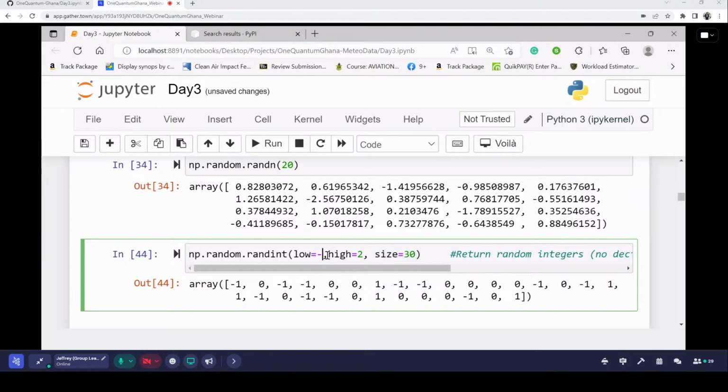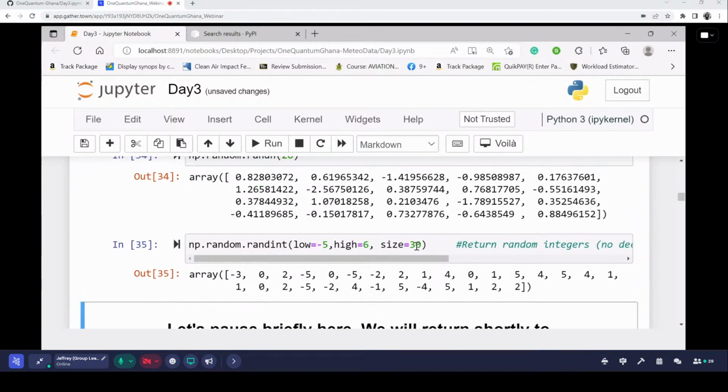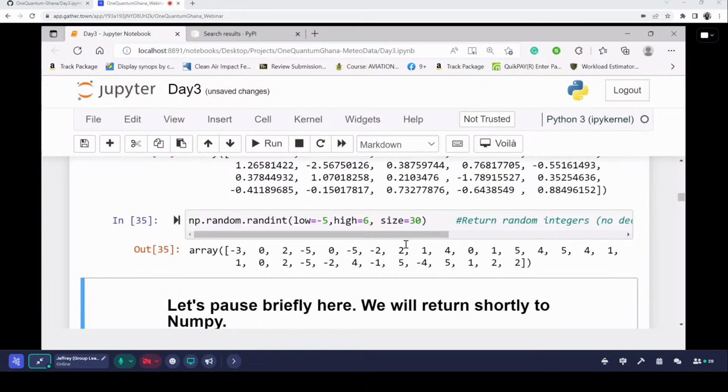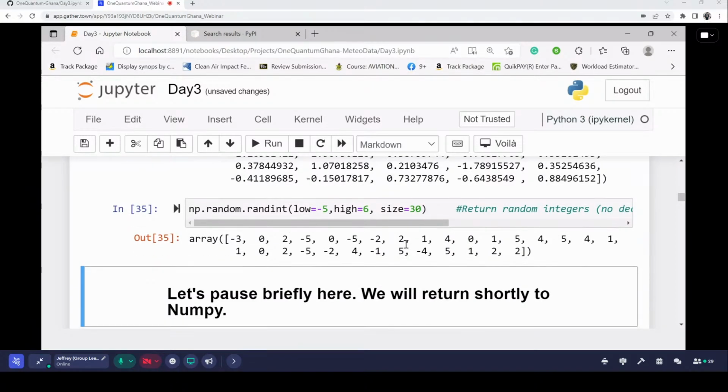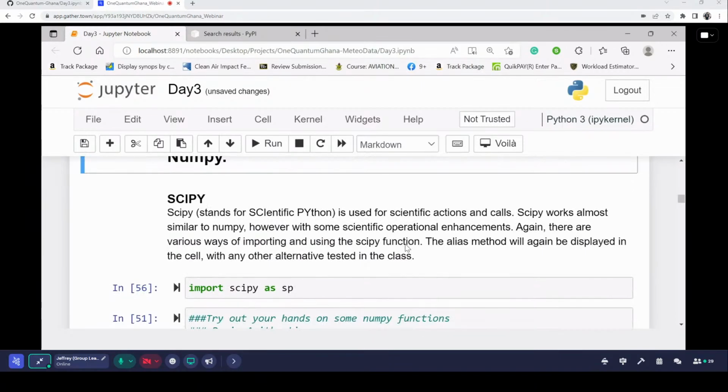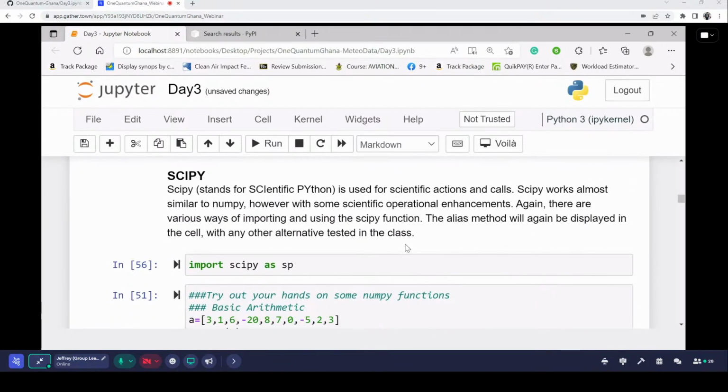Let's say I have -5 all the way to 6, so I want the values to range between -5 and 5. I can just use this to generate random numbers within that range. And these are some of the beautiful aspects of using np, or NumPy. We'll still come back to a lot more, but let's just switch to SciPy in a bit.